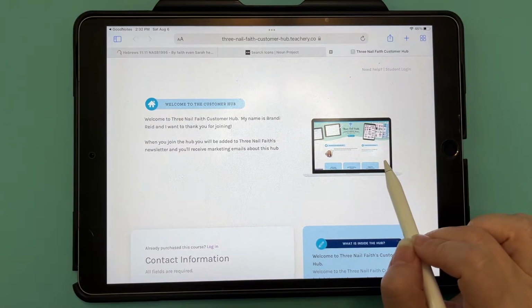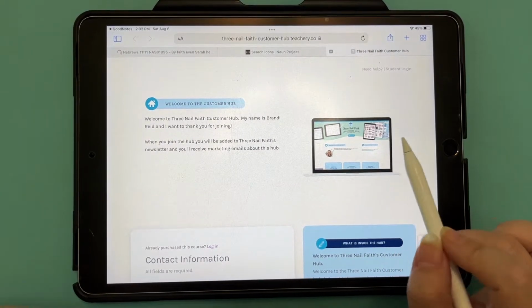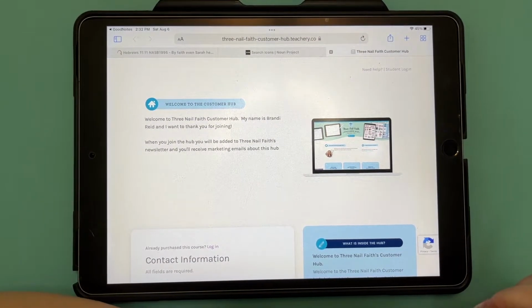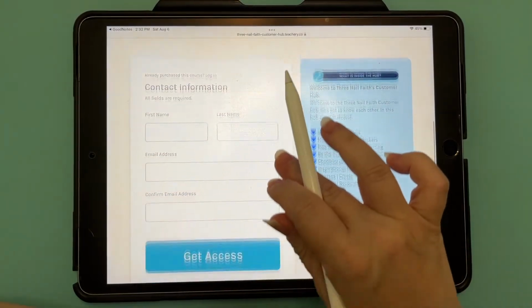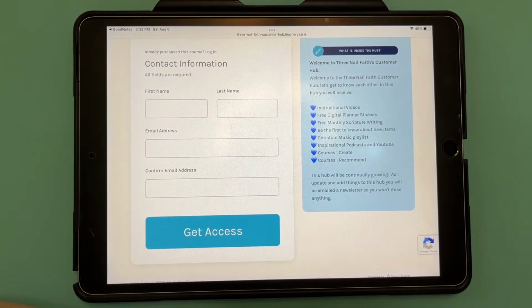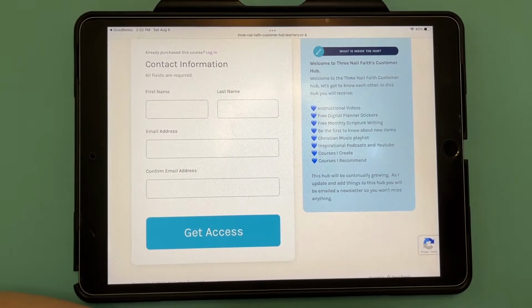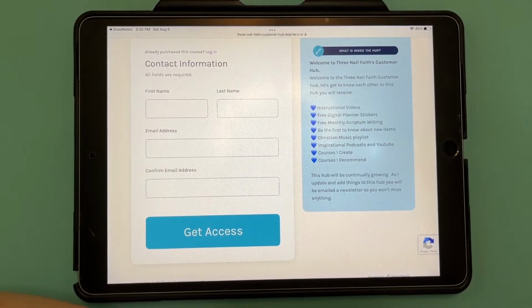It has digital stickers. It has scripture writing. It has all kinds of fun stuff in it. You should really check it out if you're one of our customers. And it's super easy. Just fill out this information and hit get access, and I believe there's another screen that will come in that asks for your password, or to create a password, so that way you can just log in anytime you want.